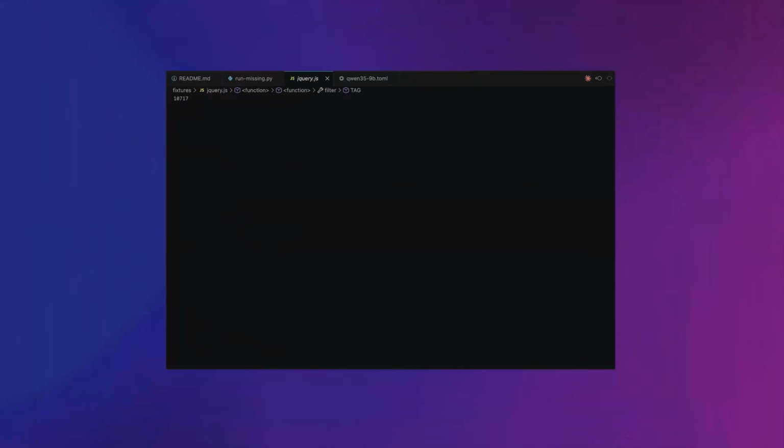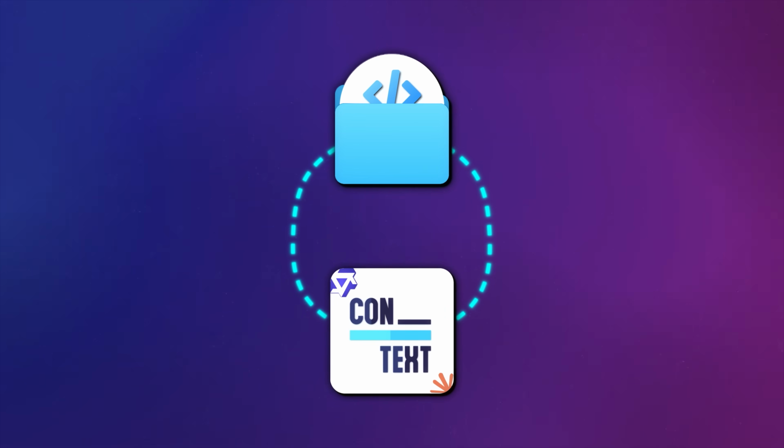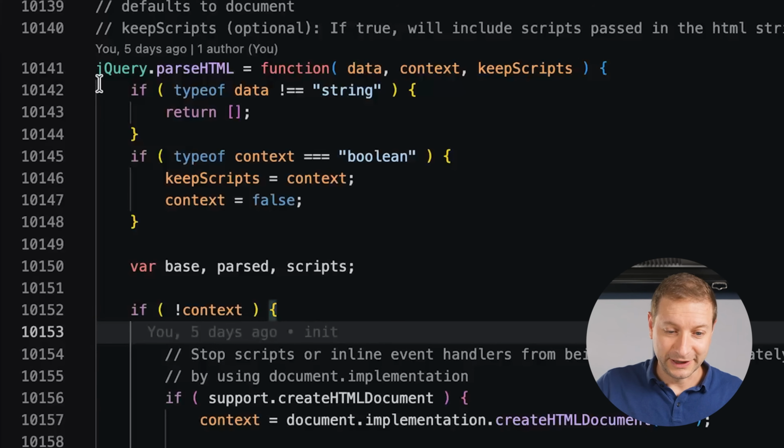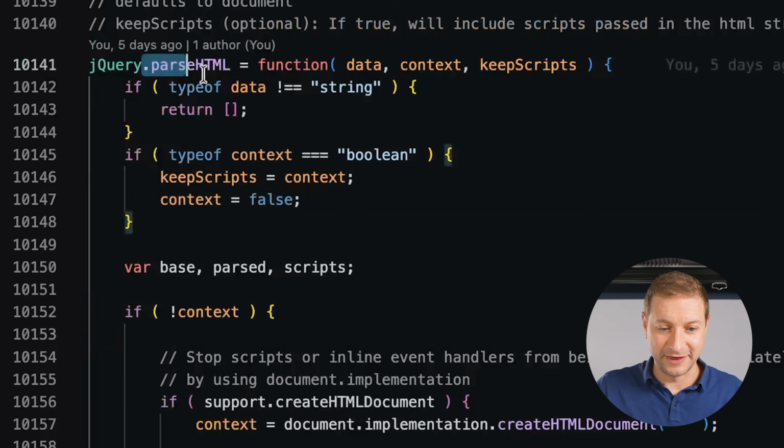Now here's what the benchmark actually does. It drops an entire source file into the model's context. Then it asks the model to verbatim reproduce the first 20 lines of one specific function in that file. Like this one, for example, at line 10,141.